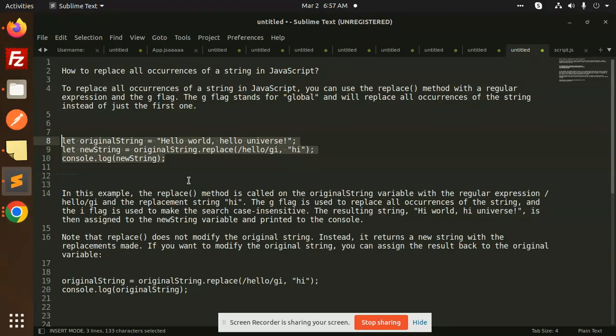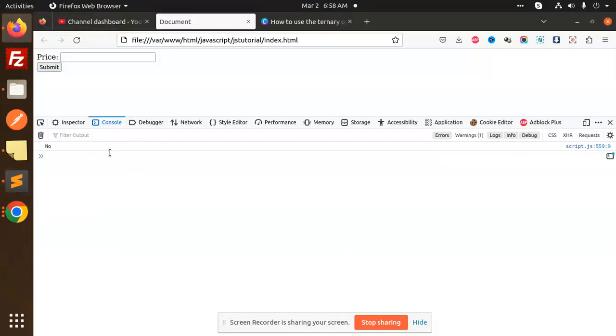Today we are going to learn how to replace all the occurrences of a string in JavaScript. So we are using the replace method with a regular expression and the g flag. g basically stands for global, and it will replace all the occurrences of the string. Let's go for the demo part first.